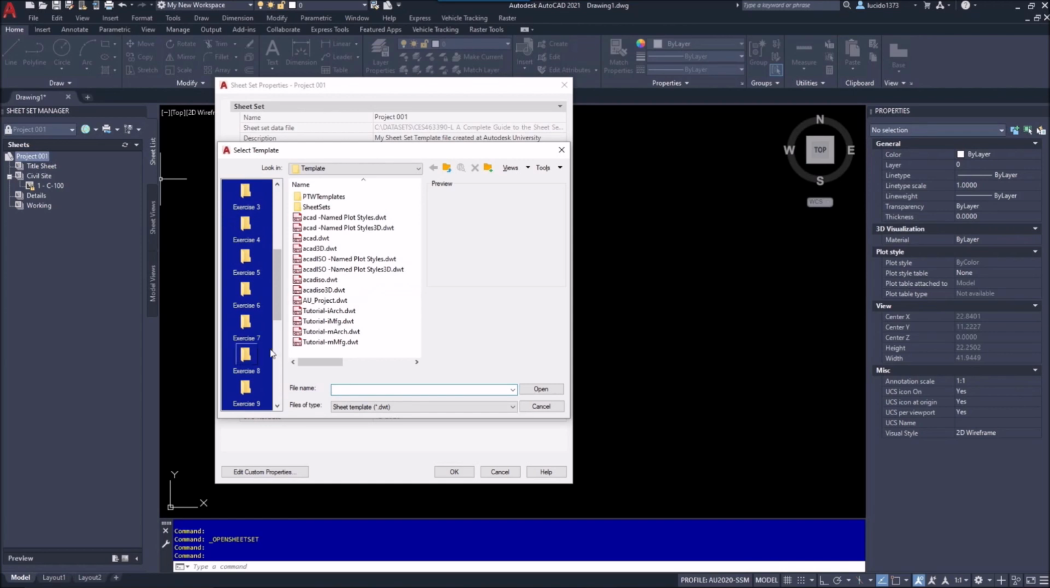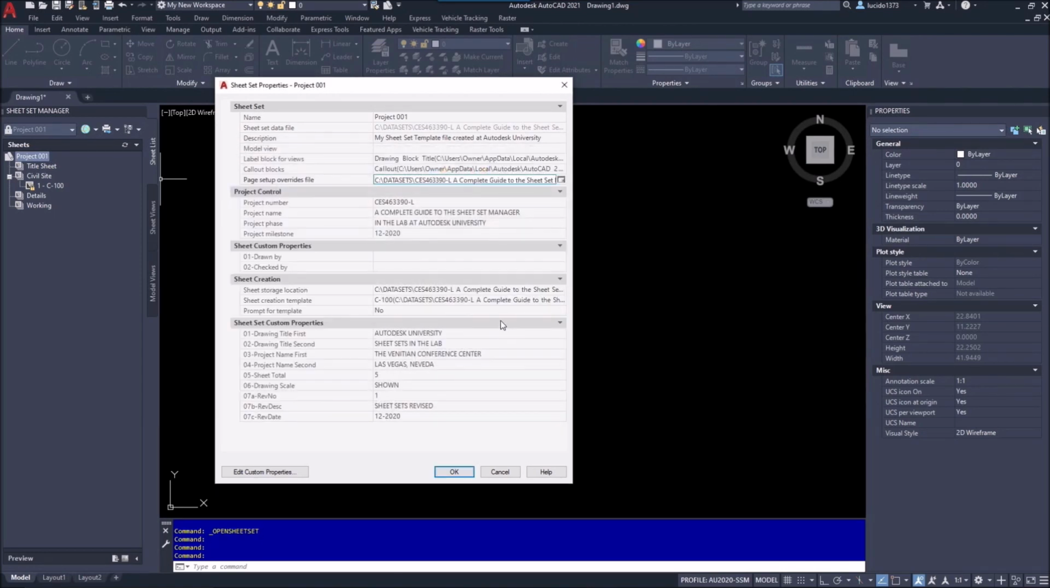I'm going to go over to exercise 8. Under our template, there's our template file. That's telling AutoCAD that when I run a print, when I publish, it's going to look for the page setups in that file. The second thing we want to do is actually use that same file for our template location.